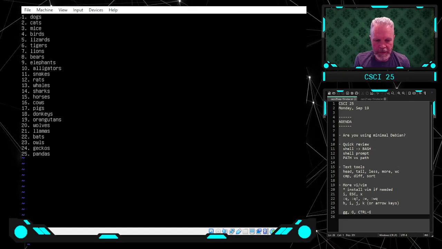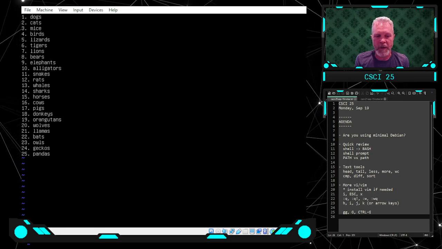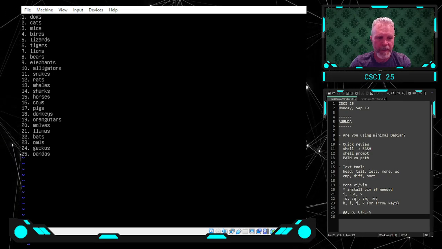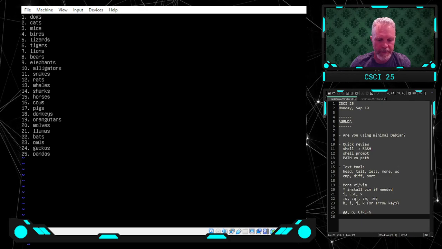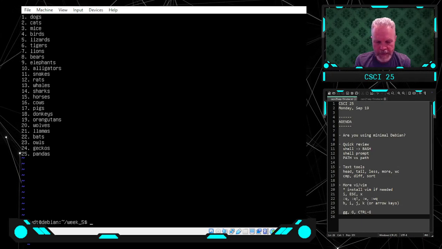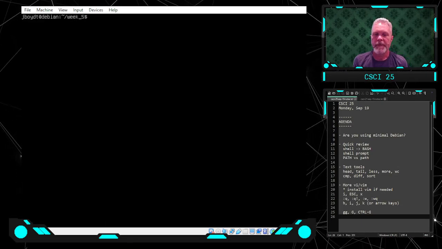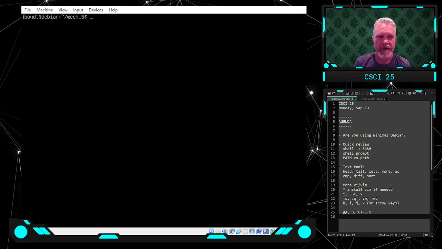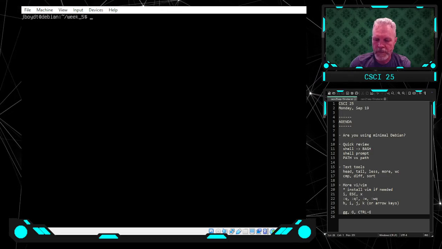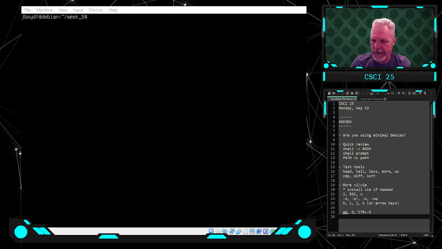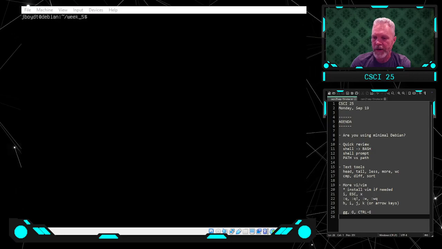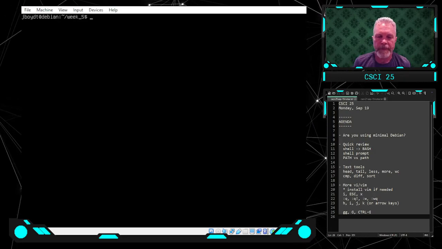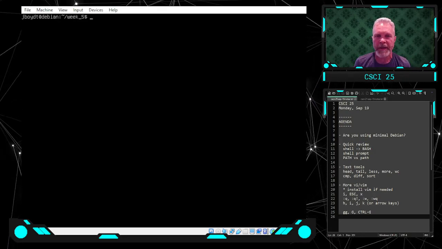I didn't make any changes, so I can just quit. Okay, so some new commands. We're going to talk about head, tail, wc, compare, and diff, and sort. These aren't super complicated commands.